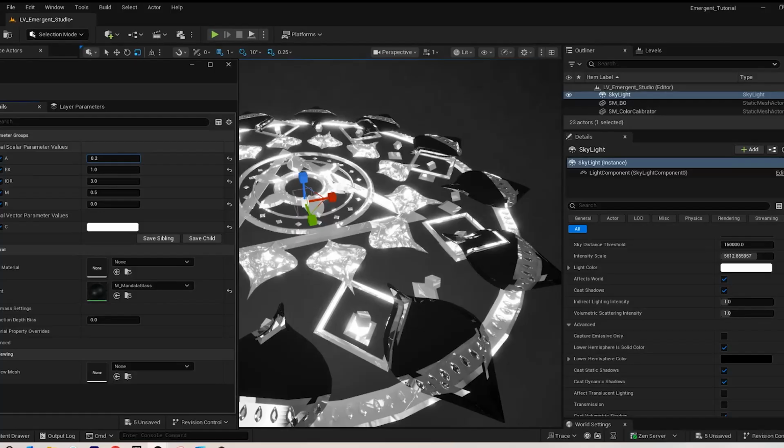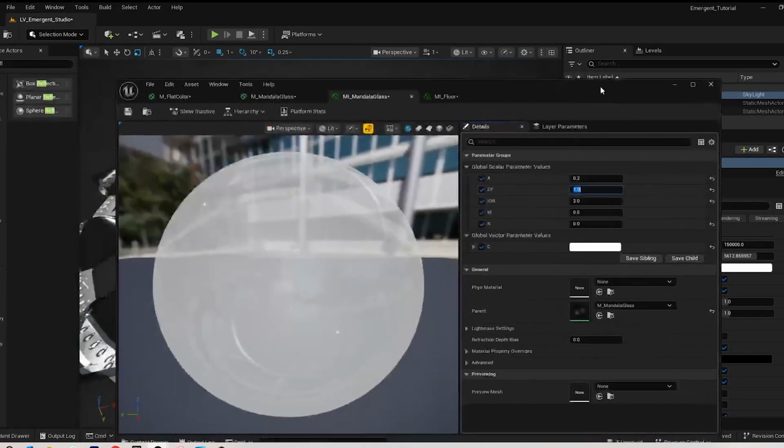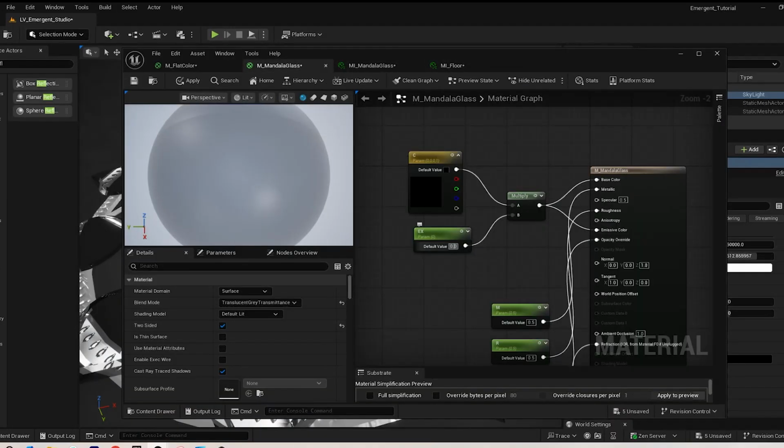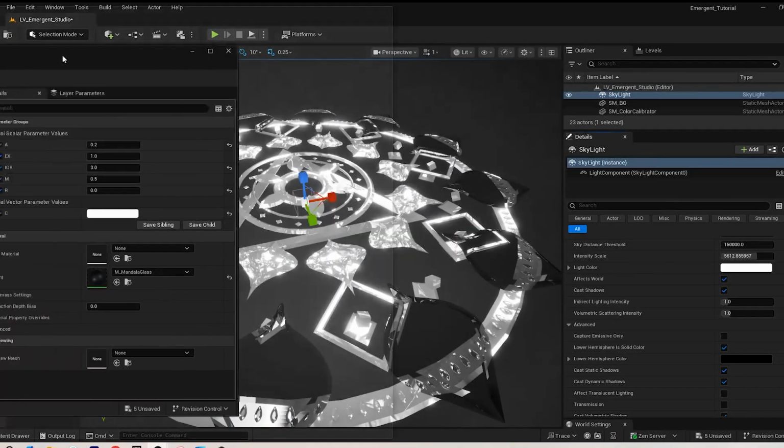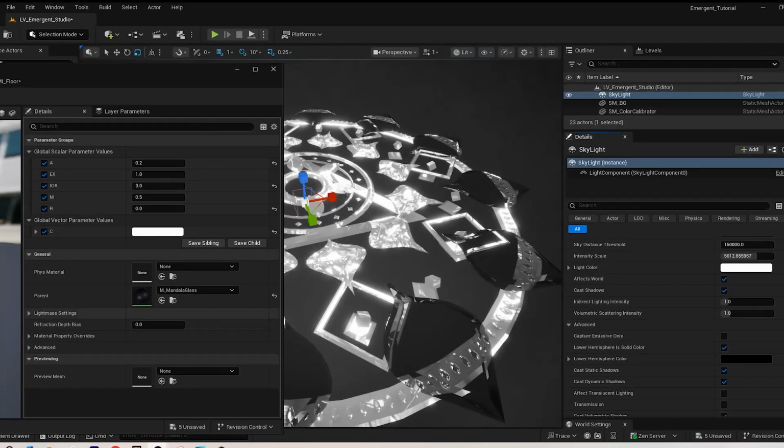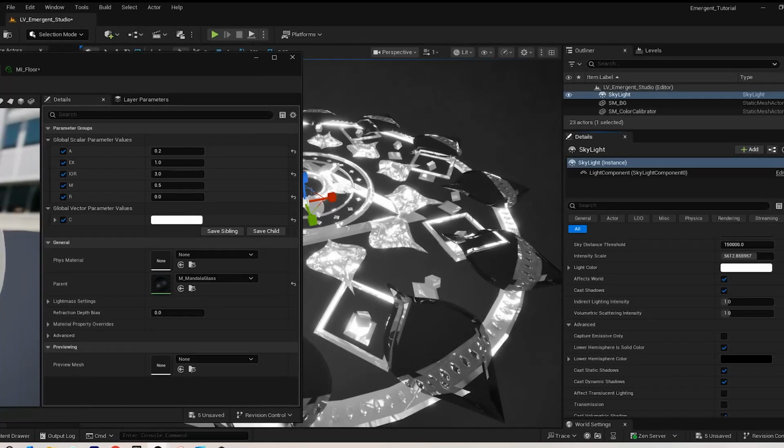So we're going to do this about 2, and EX should be 1. And actually, let's go in and fix the default value. This should be 1, not 0. So we're going to apply that. All right. And that's looking like a glass. So that should be good. You can make it blurry. That might be kind of cool for some effects.